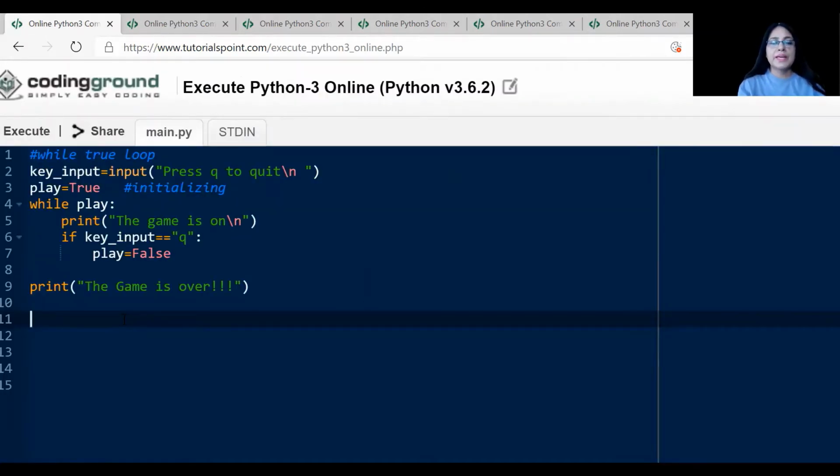We are now going to look at an example of a while true loop where we take a user input, store it in this variable key_input. We also have another variable play to which we've assigned the Boolean true, and this true we've used with while. We say that while this play variable is true, print the game is on, and then check the variable key_input. If it is equal to Q, then assign false to play, and the moment that assignment happens, the while loop will stop and print the game is over.